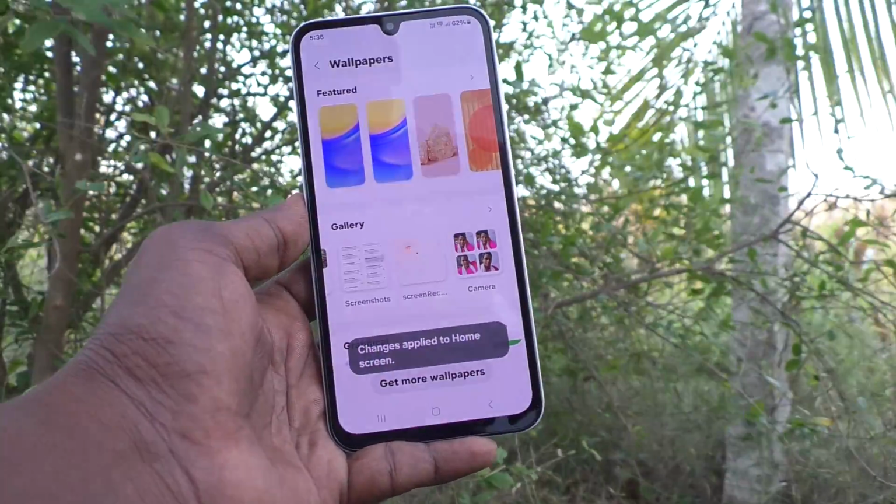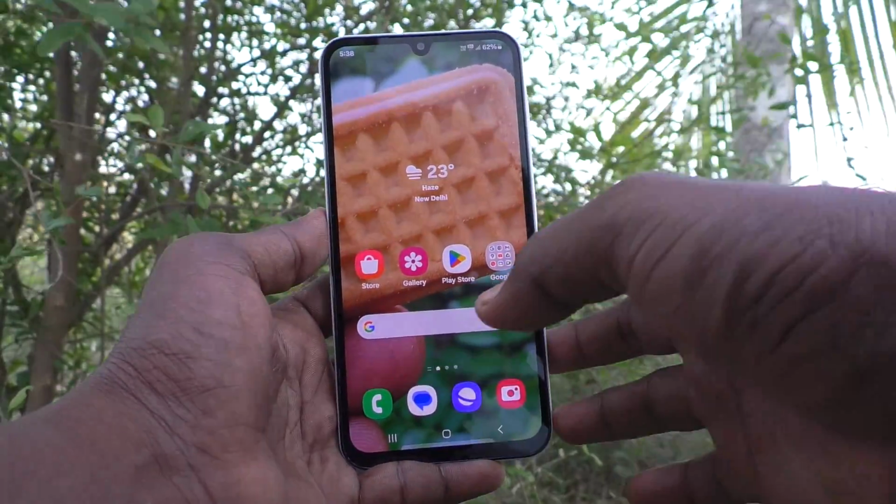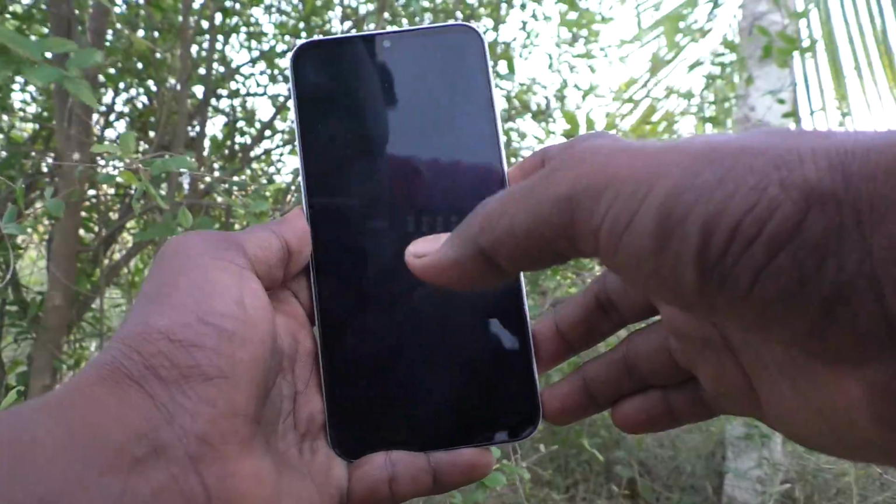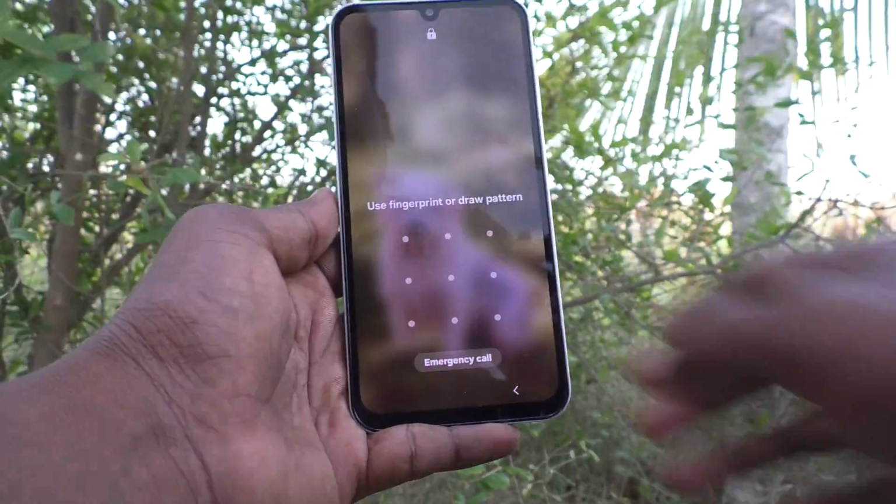and yes, now it has been applied. See in the home page. So in this way also you can set your desired photo as wallpaper for your home screen.